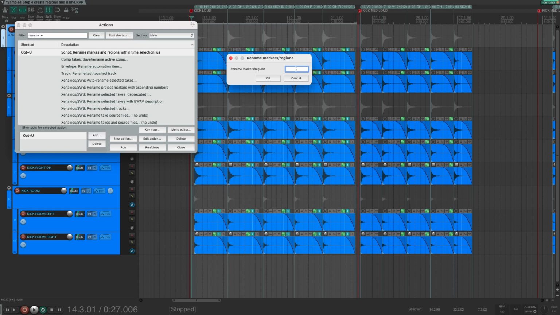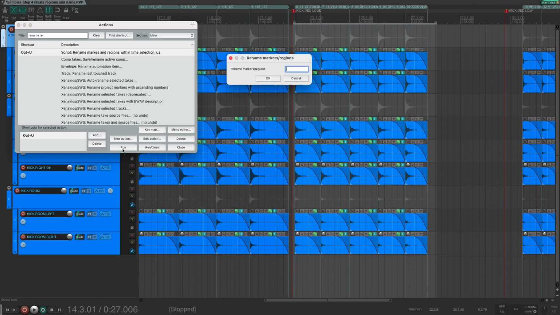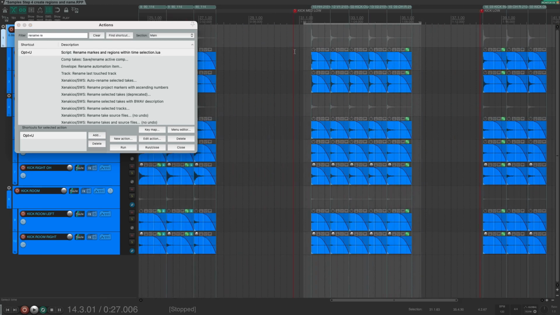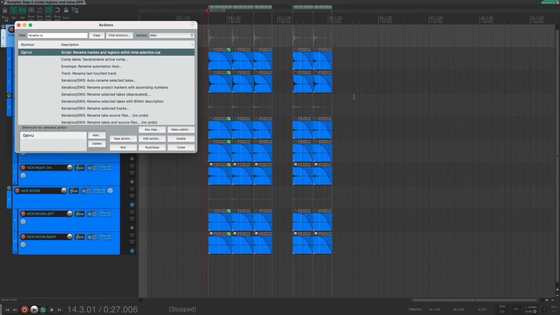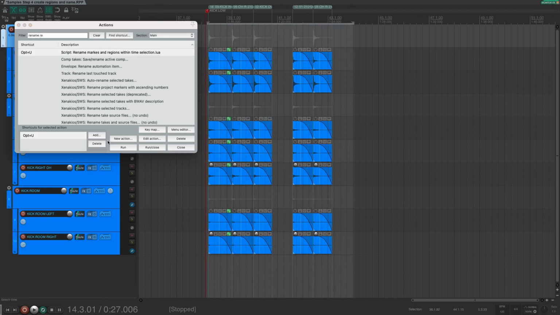So the naming convention for regions is the following. First, we will have the minimum velocity for these samples, then underscore, and then the maximum velocity. So for our loud hits, we will choose 115 underscore 127. The medium loud hits are going to be 90 to 114. Then we have the medium low. These ones are going to be 60 to 89. And the low ones are going to be 0 to 59.